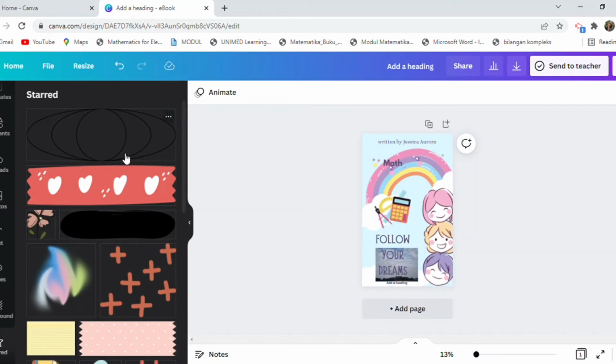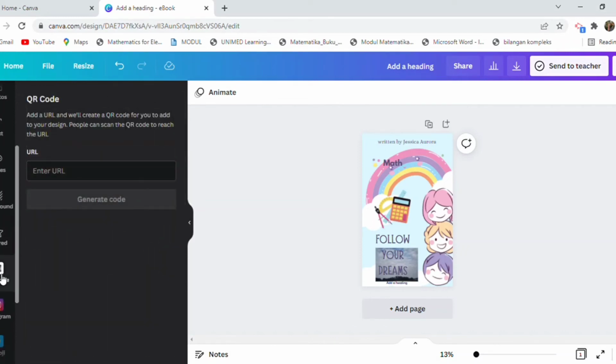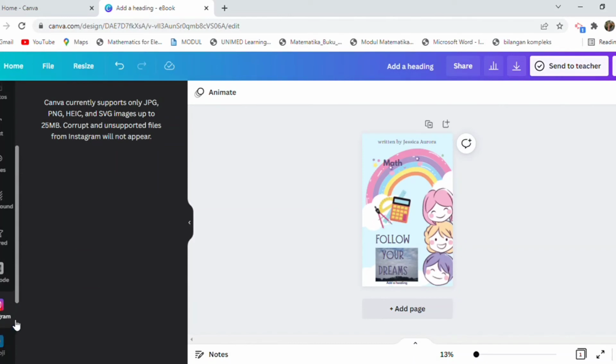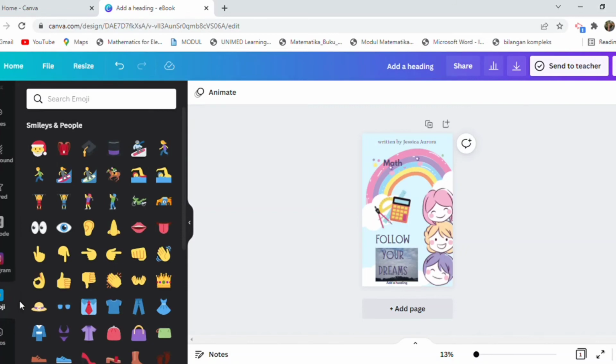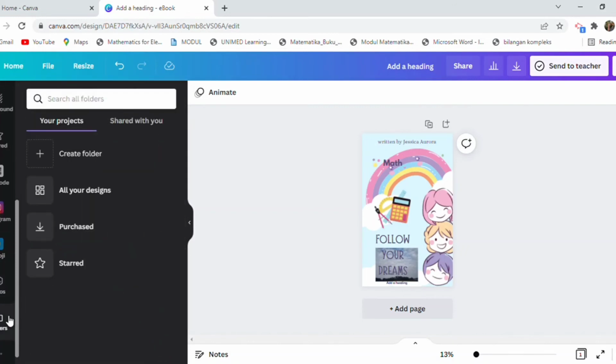And then the star. In Canva, we can also star an element. So the elements that we make as a favorite will appear in here. So in star, the favorite elements will appear. There is QR code. We can also add a QR code by entering a link in here from the search we get. And then there is Instagram. We can link our Instagram account with Canva. There is emoji in here. And there is a logo folder. With folders, we can make a folder of the elements we star to make them more organized. And there is more.